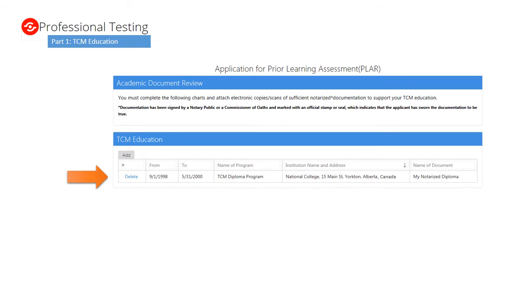When the window closes, you will see your program information listed on the screen, showing the start and finish dates of the program, the official name of the program, the name and location of the institution, and the name of the notarized document that has been uploaded to professionaltesting.ca.